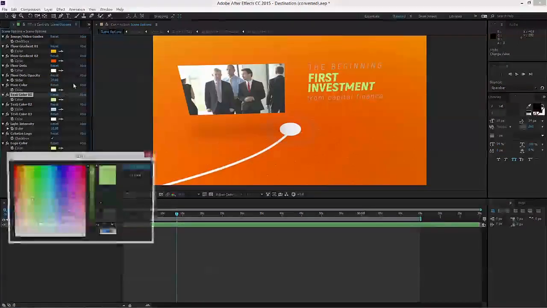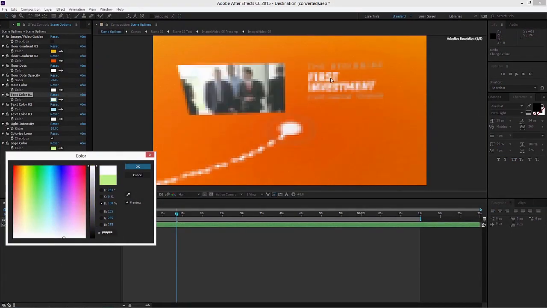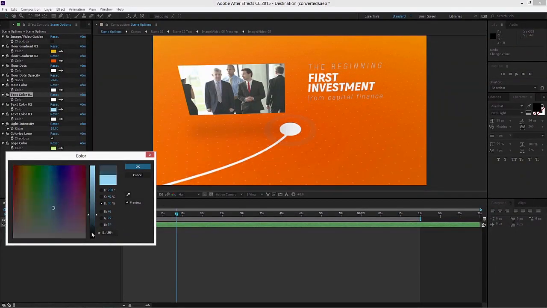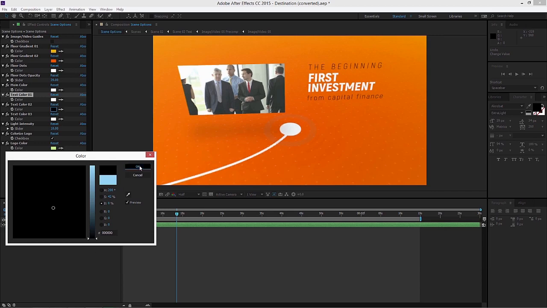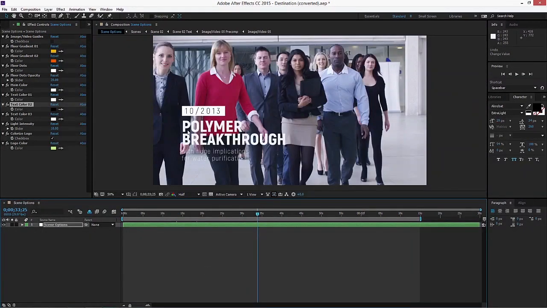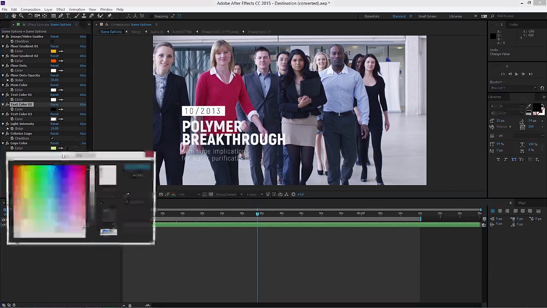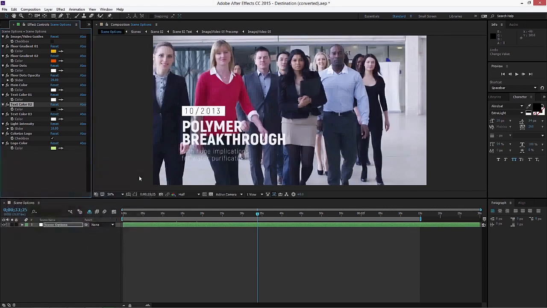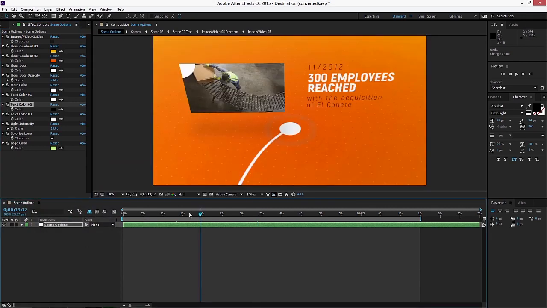Text color 1, let's adjust that. See it's the main large text here. Text color 2 affects the date and the subtitle. And text color 3 affects the colors within the next scene, as you can see. Just a question of changing the colors to your preferences.